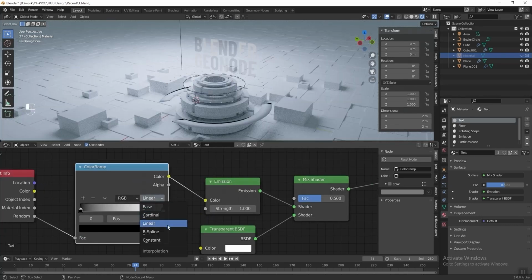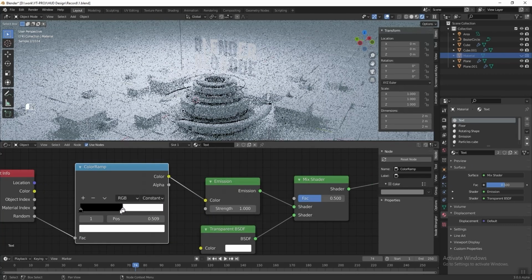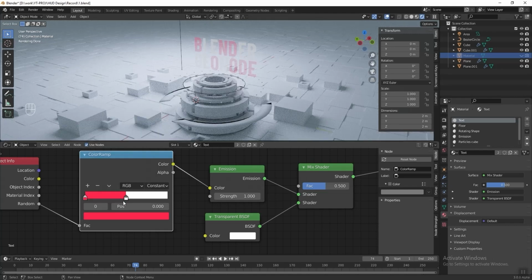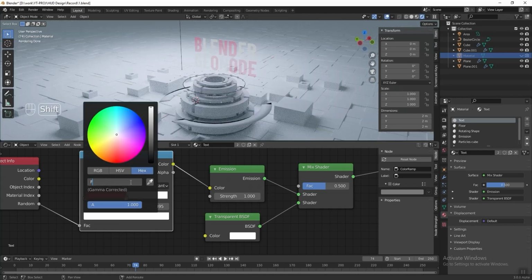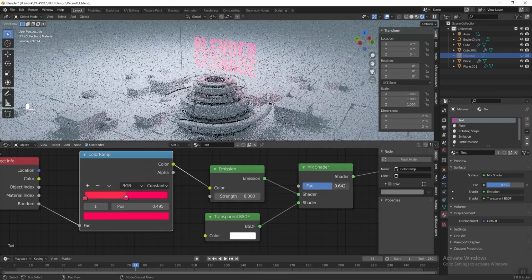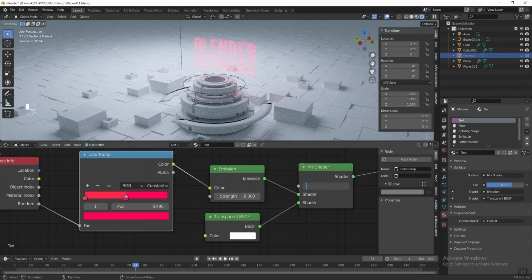Change the linear to constant. Drag this to the center. Change this color to a red color, or you can put any color you like as well. And this one, I want a darker red color. Then change the emission to 8 maybe, and adjust the effect to around 0.7.